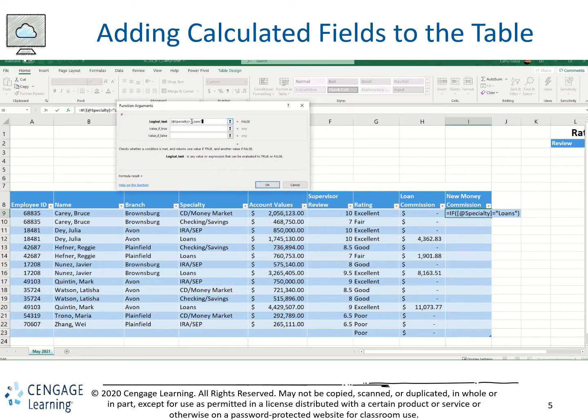It's just easier to do that, and then say if it's true, they get nothing, and if it's false, they get something else. So it's easier to make it equals loans than not equals loans. We keep it simple. It says if it's a loan, they get nothing. But if it's not a loan, then we multiply their account values by a commission rate. This one is a smaller number, 0.0002. So based upon what they got, it's 0.02%.